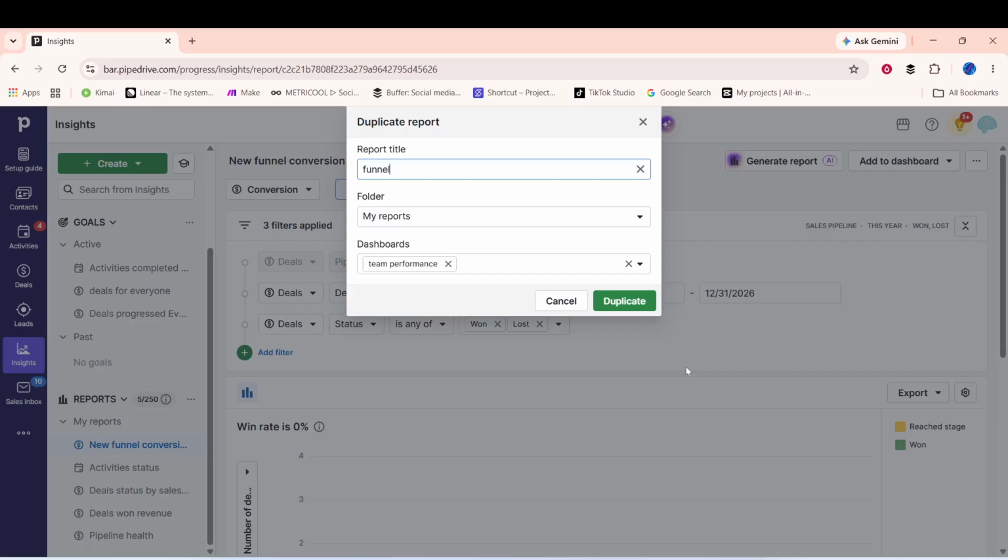Pipedrive will automatically give the duplicate a slightly different name, usually something like report name copy or with a number added. So go ahead and give it a proper title that makes sense for you. And if the data looks a little off because your original had specific filters, just adjust those in the settings. It's all right there for you.